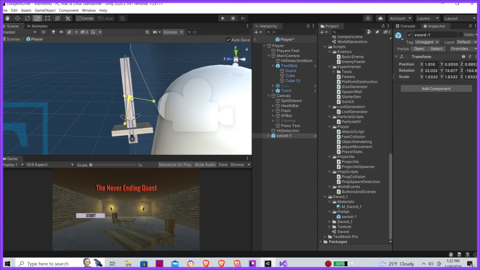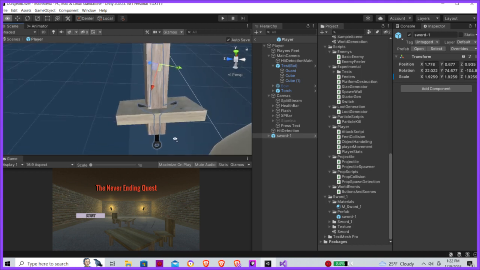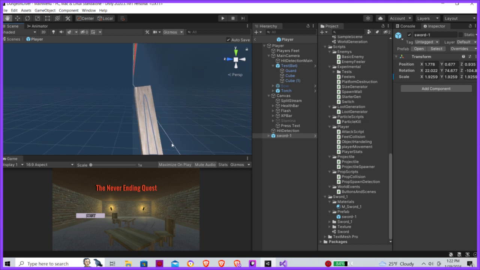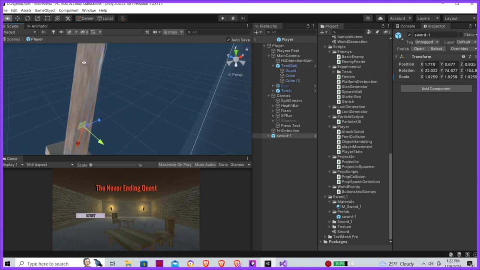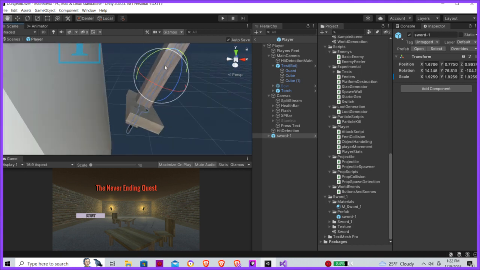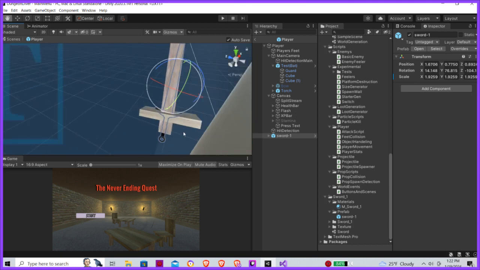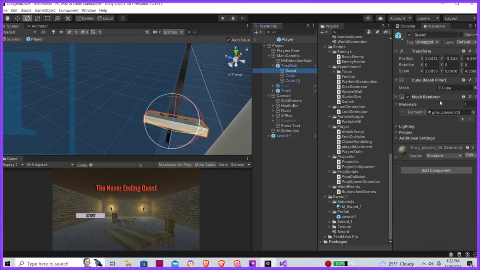Alright, come on. Here we go. Sucks that this is at an angle, but we'll just have to work with it for now. And then, what is the rotation? Yeah. There we go. I think that should be good.